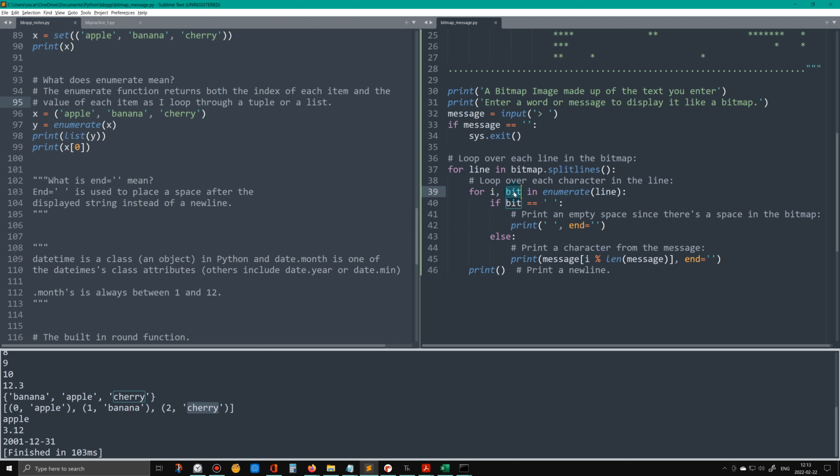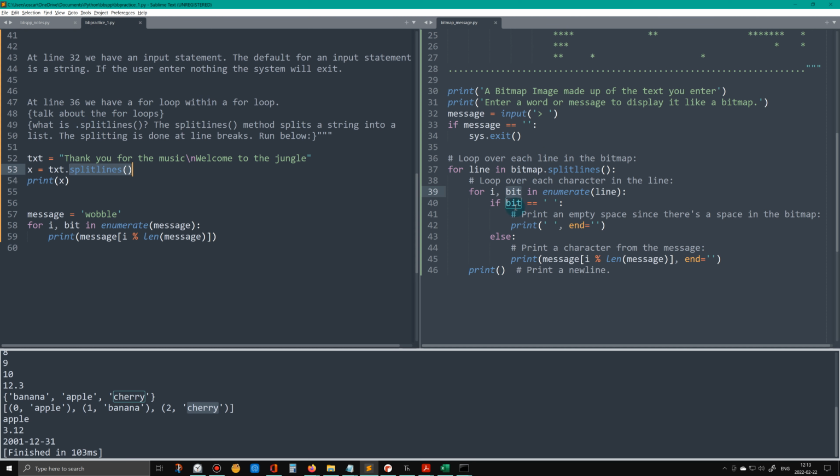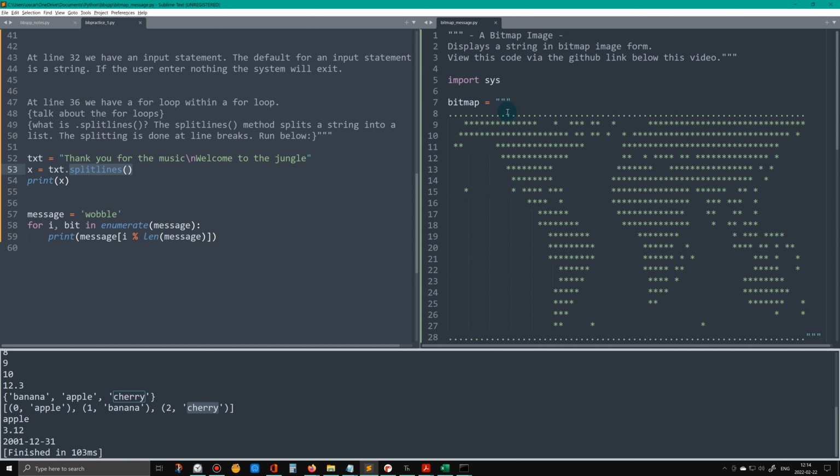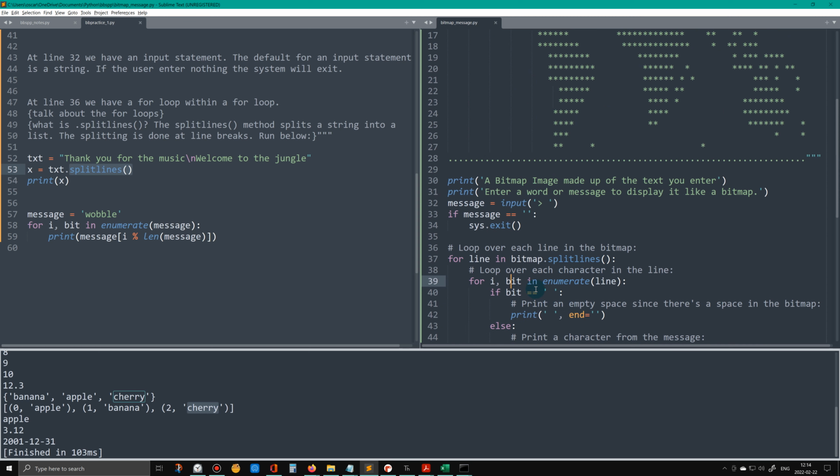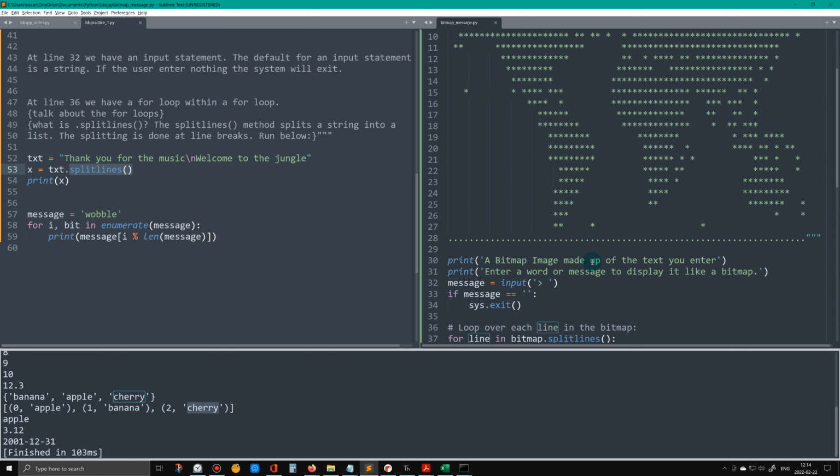So for each item, so 0, 1, 2, and then he's named apple, banana, and cherry bit, right? But not quite apple, banana, and cherry, because this is just my own little example here. But he's named the index i, and he's named the items that are indexed bit, which is a good name because we are doing a bitmap. So for each item and bit in the line, in each line, right?